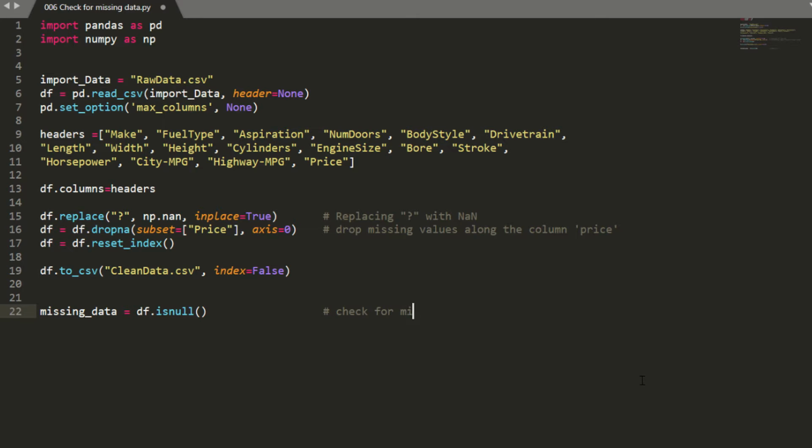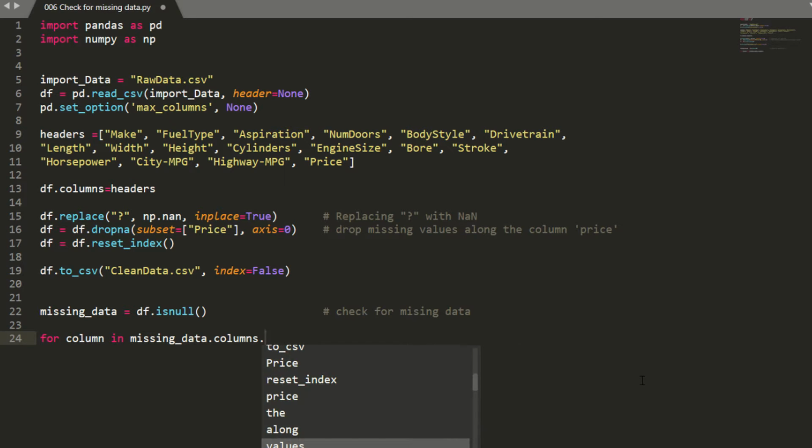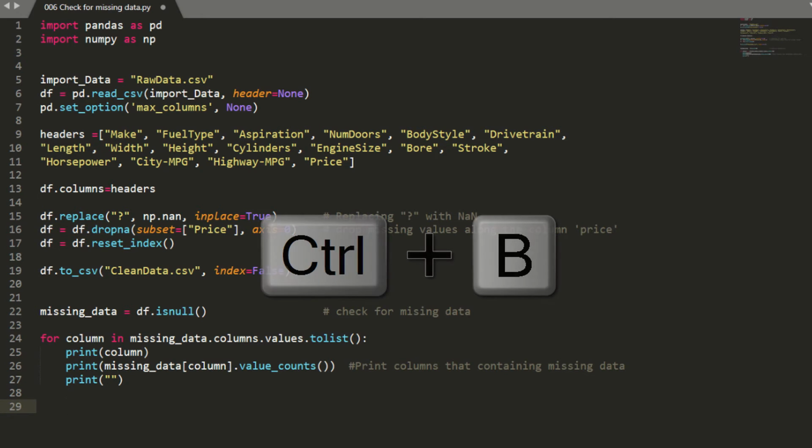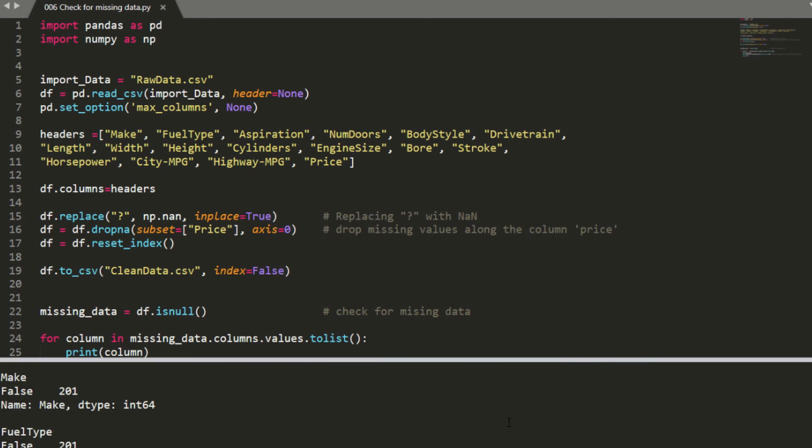Check for missing data. Then we're going to do a for loop: for column in missing_data.columns.values.tolist(), enter, print column. Then another print: missing_data[column].value_counts(). Also, I'm going to add a comment on this one: print columns that contain missing data. Print. All right, now hit Ctrl+B to run the code.